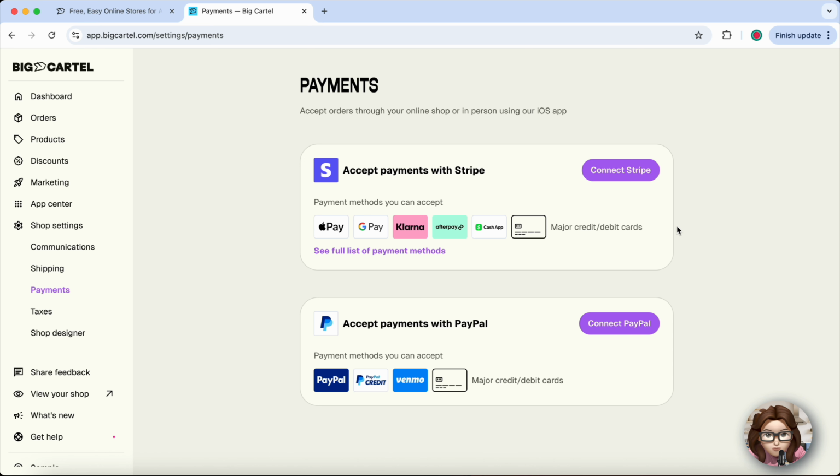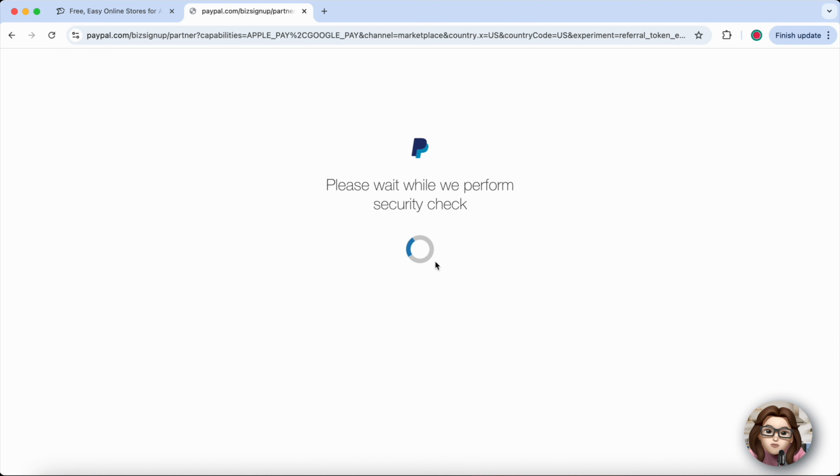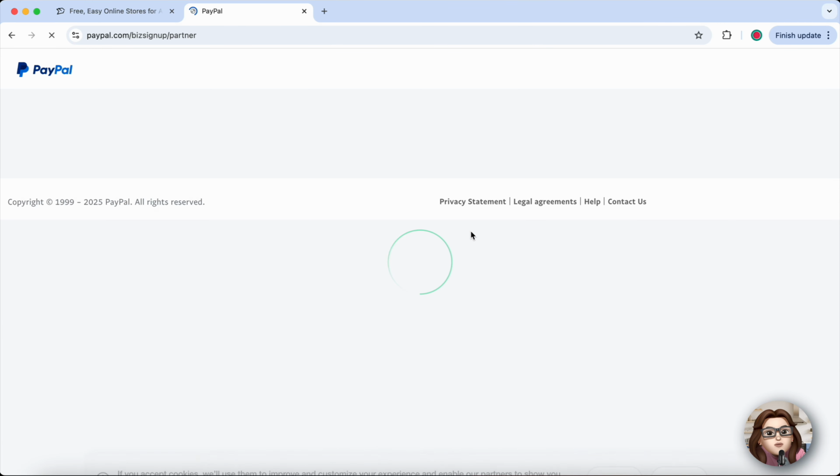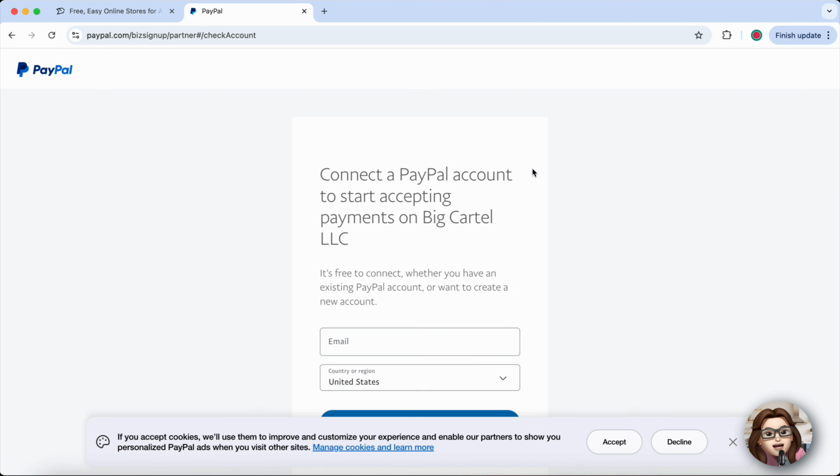Once you select PayPal or Stripe, Big Cartel will guide you through a quick connection process. You'll either log into your payment account or create one if you don't already have it. Just follow the prompts on the screen, confirm a few details and complete the connection. And that's it. Your Big Cartel store is now ready to accept payments.